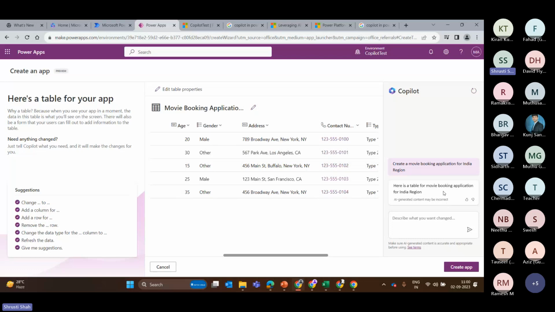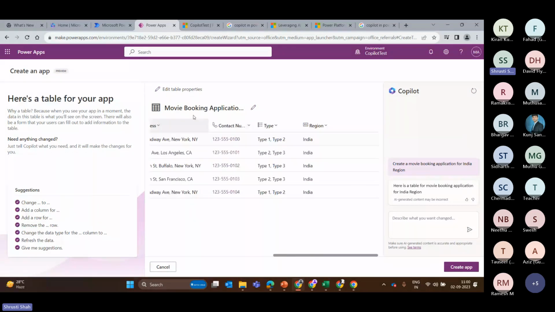Now you will start seeing advantages and disadvantages at the same time. I told Copilot to give India region, right? I specifically added India region just to show this, that even though we give some prompts, it is not able to. So right now the environment is in US, so it doesn't allow you to add some other region. Now let's do some more things and see. It has provided me contact number, type, and region. So even though my address is of US, because I emphasized, or it is kind of a hard coded thing, that give me the details of India region, it added India. Now let's see what more we can do.